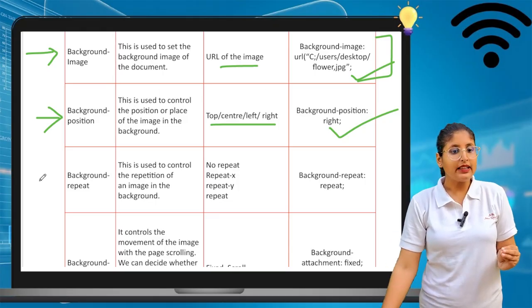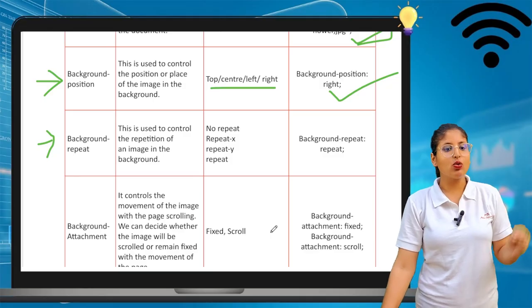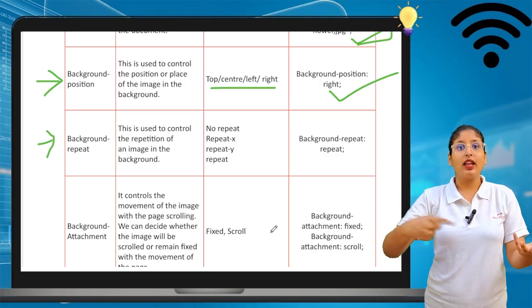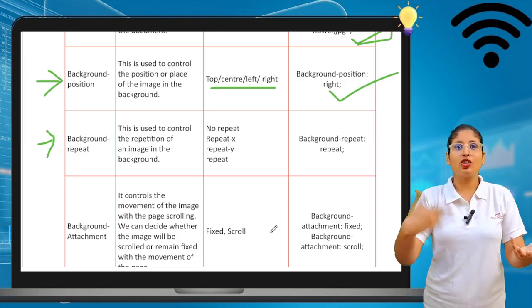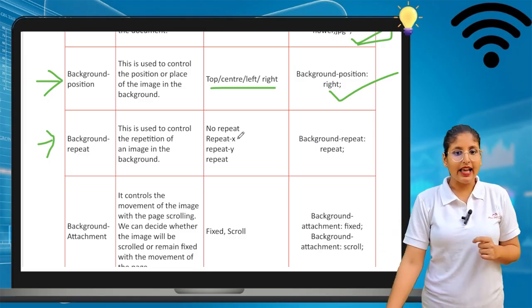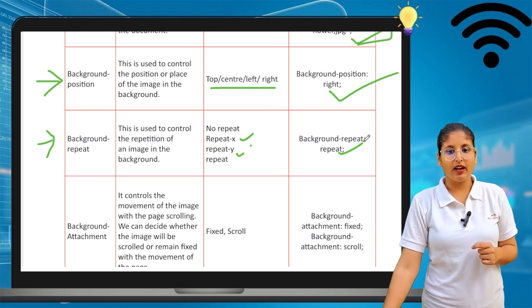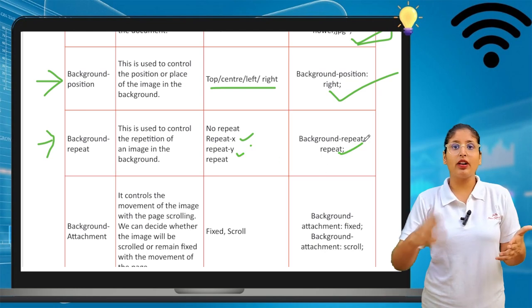Next is background repeat. This is used to control the repetition of the image in the background. Repeat means repetition of the background image, like repeat for X, repeat for Y. See, here I am writing repeat, which means I want it to repeat two times.